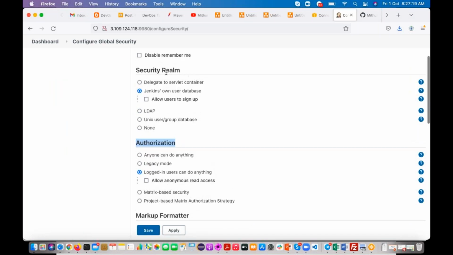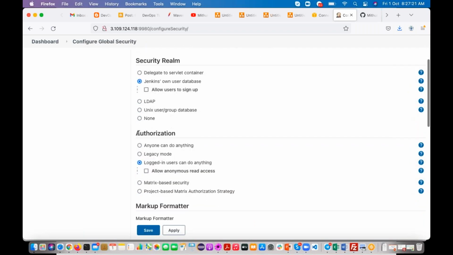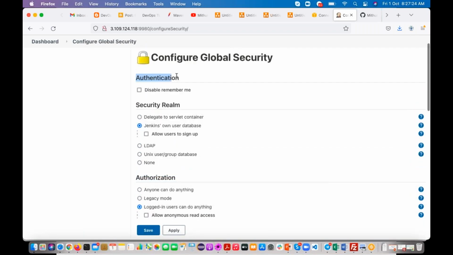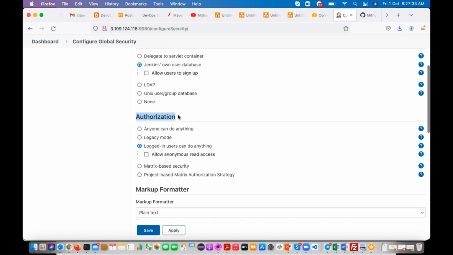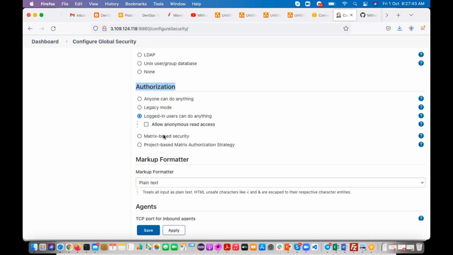Authentication is different, authorization is different. Authentication means to log in to that server, we should have the credentials. After logging in, what level of access we need to give and which features we need to give depends on the authorization. Now see here, in authorization there are various authorization methods. By default, it selects "Logged-in users can do anything."